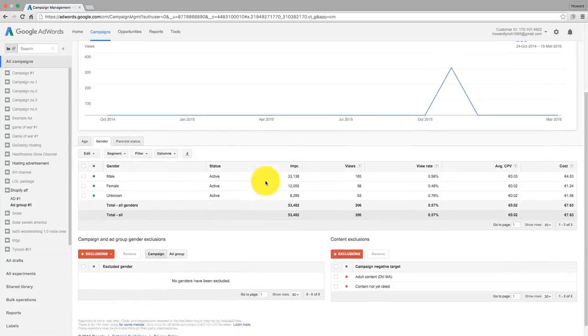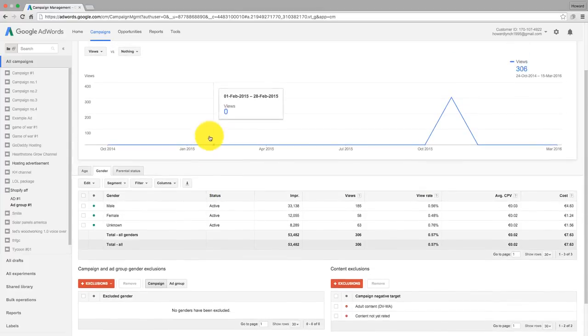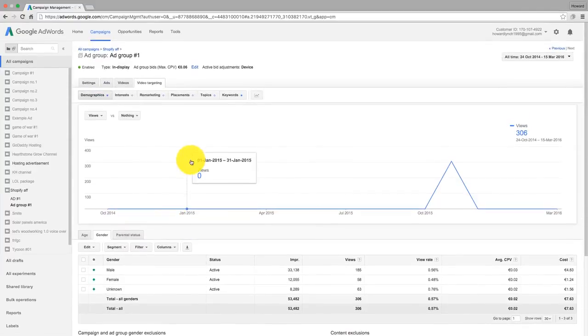Gender: male is going to kill everything, of course. Yes, but not by that far. Well, quite far, but not that far. So women cost less per view, but we're getting a bit less impressions. That's why conversions is really important. Conversions is actually the only thing you need to take a look at. It really is. Parental status, we don't even care.